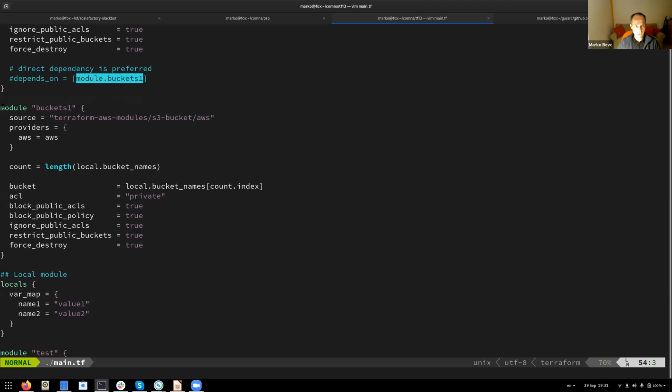The second module is doing the same thing, but with a different approach. We're using count, and in this instance we are using the length function to decide how many elements we have in the bucket names list here. We are creating buckets with the bucket names and using count.index as the index to get the value from that list. We're also going to notice the difference when we instantiate modules using different approaches. In the first one, we will get a map of modules. In the second, we will get a list of modules.